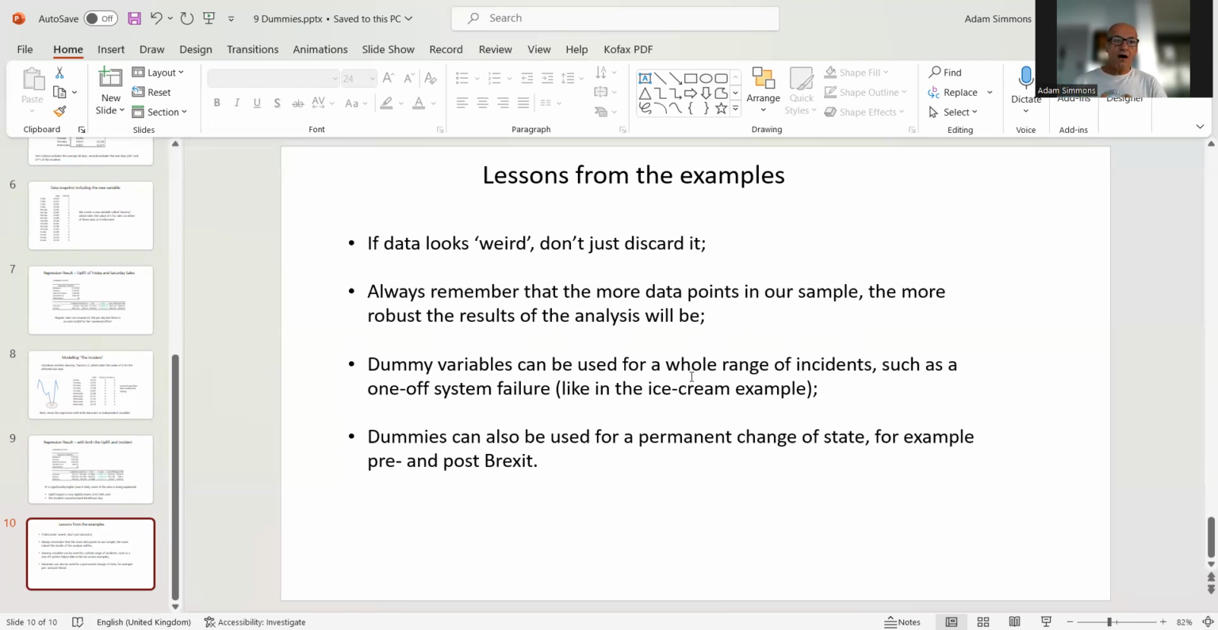So dummy variables are very, very useful in explaining data and persuading people that you have understood the data much more. Of course, the dummy variable will not tell you why there has been a change. It will only demonstrate that there has been one. So that will require further investigation.